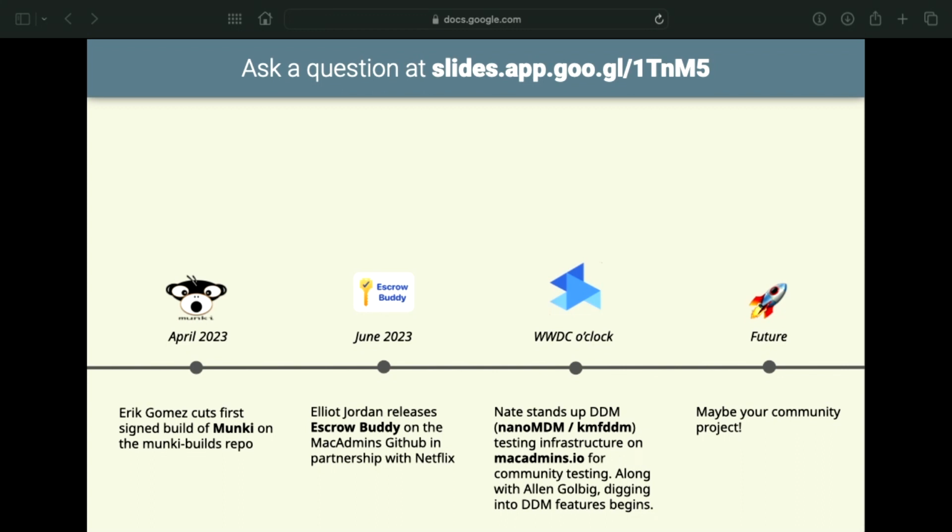For sure. So then, fast forward to June, and we get this awesome announcement from Elliot that Netflix is open sourcing a new tool called Escrow Buddy. So I would love to get you to talk a little bit about that, what that process was like.